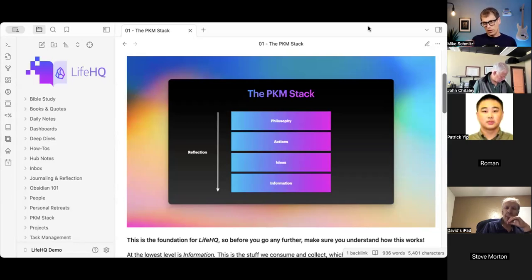Okay, so at the bottom level of this PKM stack is the information. And as Tiago Forte says, information is the fundamental building block of everything you do. The information you consume affects the quantity and the quality of the ideas that you have. Those ideas are what we take action on. If we just had those three, the bottom three levels of the PKM stack, then we would end up living a default life because we're just reacting to the information that is placed in front of us by the algorithms.